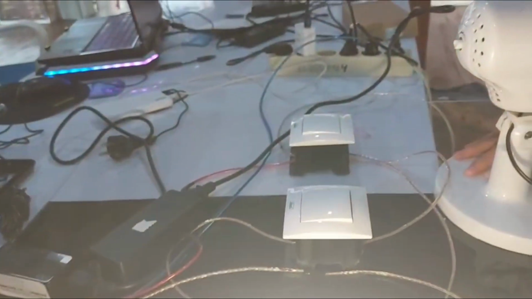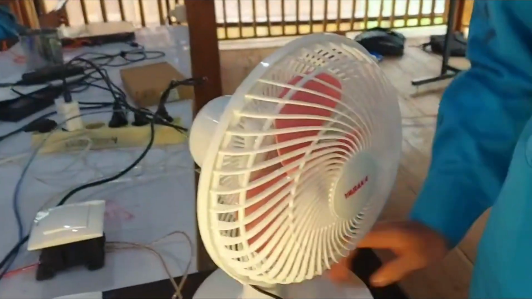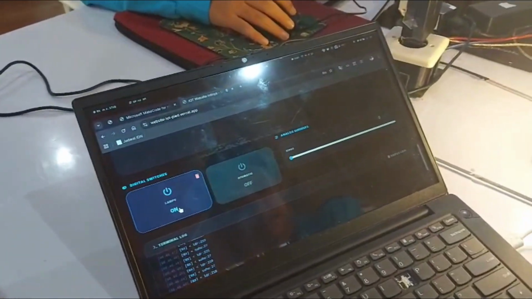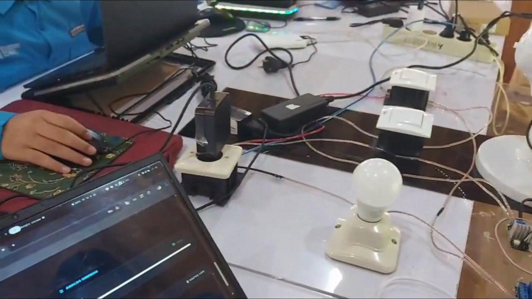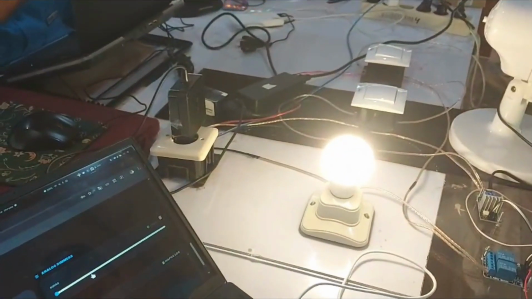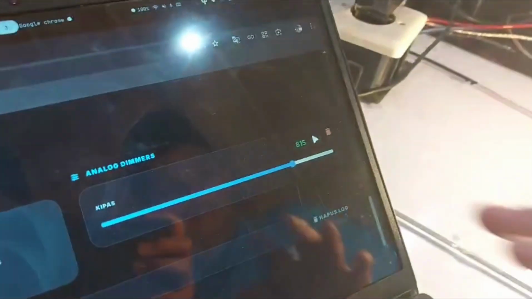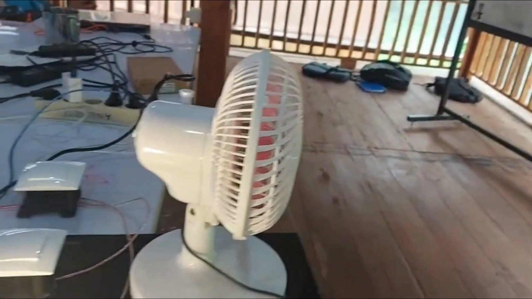This is the saklar series, and you can turn this on. So we can control this smart house with this for the lamp. We can turn it off and turn it on. For the fan, if the number is more than 500, it moves.